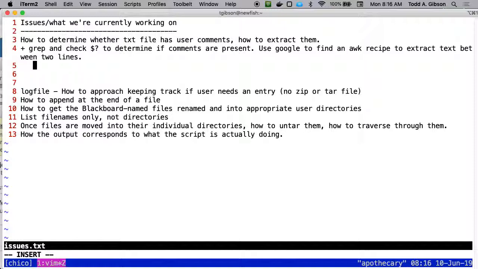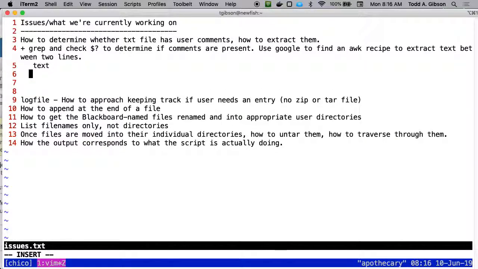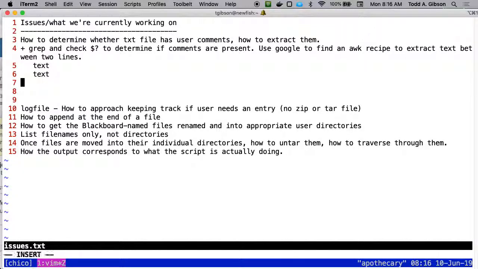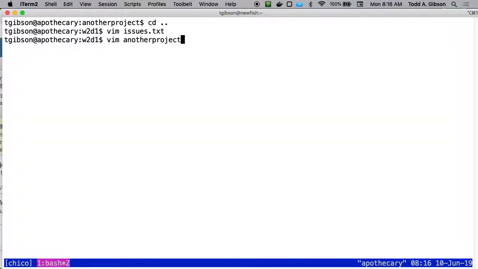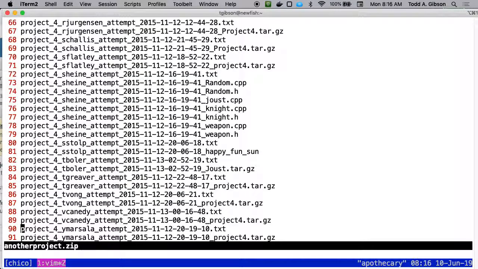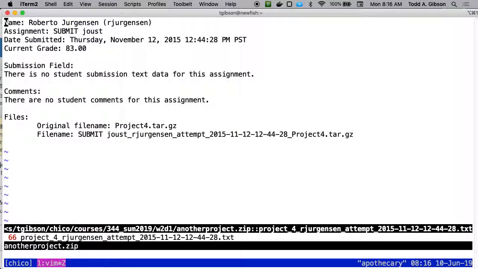So again, we have something like text. Oh, I should actually look at the comments. So let me do. So it's submission field, comments, files.